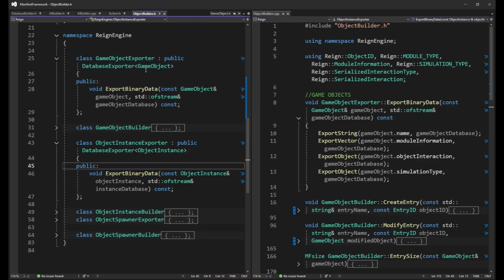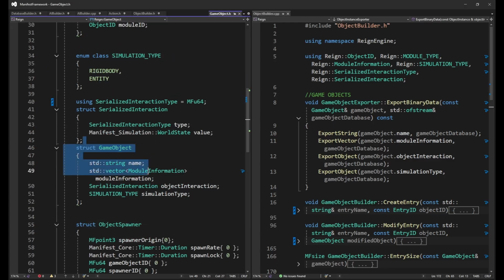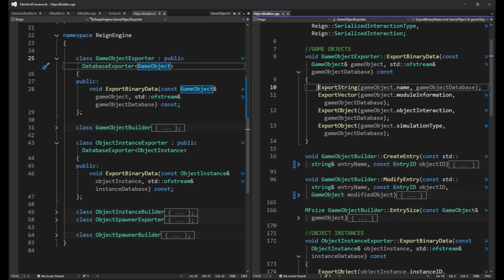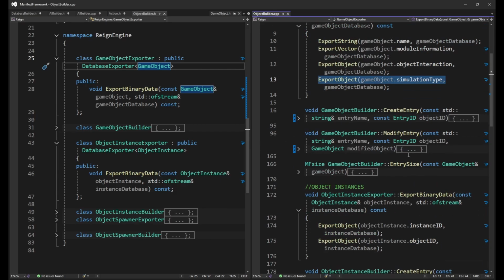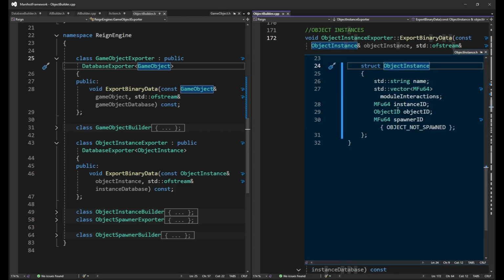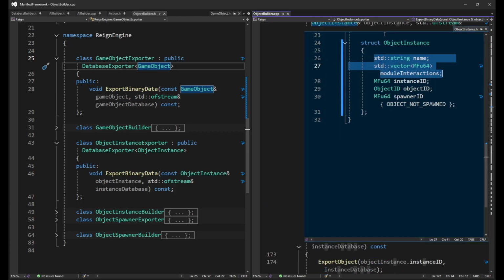First up is the game object itself. These would be loaded when an instance is created to get the base data for that object. Here, we first export the object name, then the bitcode about the modules the object interacts with, followed by a specific object interaction for special units, and a flag whether or not the object is an entity or physics object. Then the objects are very simple. We just export their IDs. It's also important to note not all object fields need to be exported. Some fields are able to be generated during runtime.